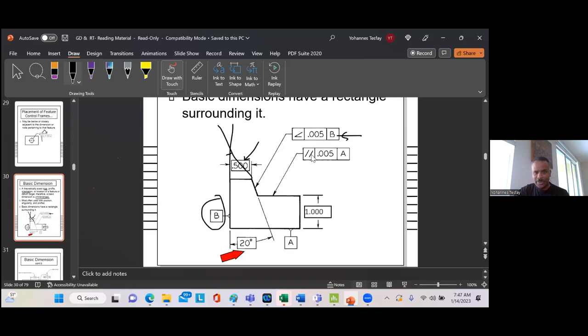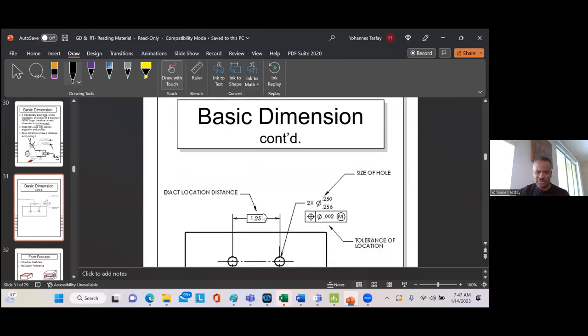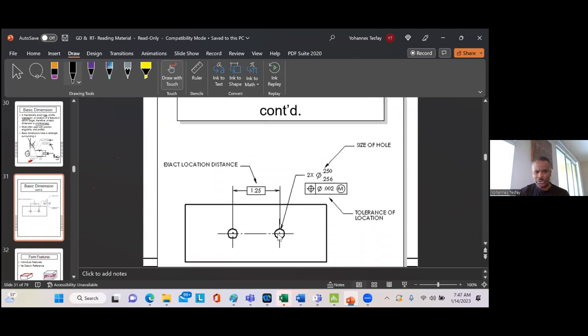And the parallelism of this line should be taken against this. That's why A is put like this. And this is what? Basic dimension. The next is just basic dimension or whatever. The difference of the two radii is, for example, 1.25. So this is basic, isn't it?